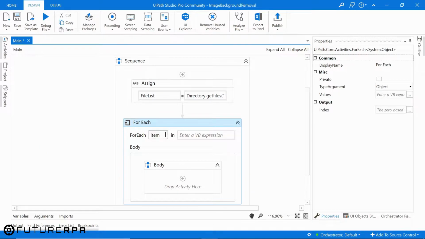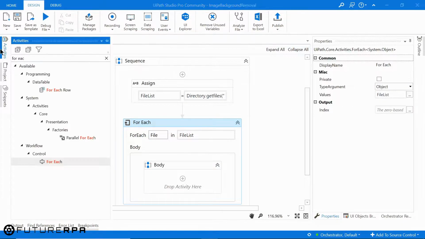So I'm going to say for each, and then instead of item, I'm going to say file in file list. You can call this anything on the left hand side. It's just good for reference. So like if you're looping through files, it's good to say for each file in file list. If you're looping through rows, it's good to say for each row in rows list, for example. So there we have our for each. Make sure your type argument is an object, because that's what a file is.